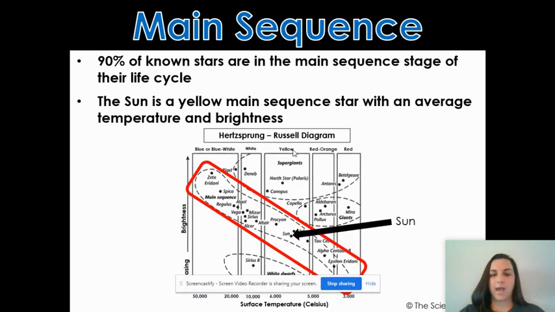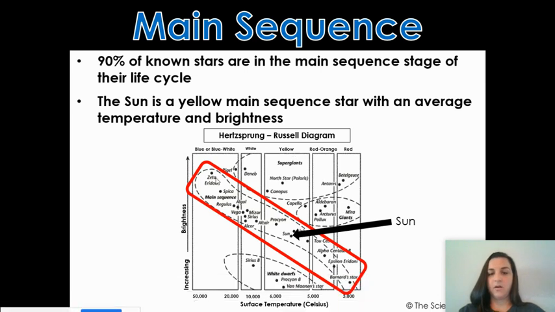So here's the diagram. It says the Hertzsprung-Russell diagram, and then you have your different colors. Your main sequence is going to be all of this in the middle right here. So you can see the majority of the stars that we know of are just in that general middle area. The sun is literally almost smack dab in the middle of the entire chart. So you can see as you go up, the brightness gets greater. As you move to the left, the temperature gets hotter.